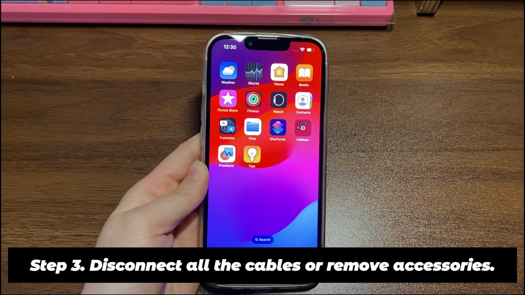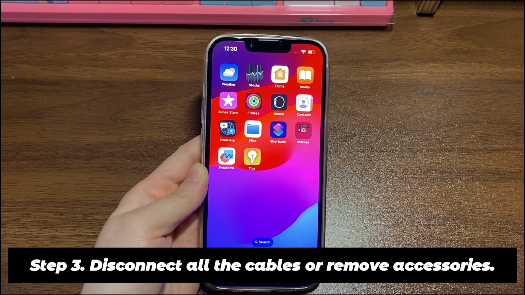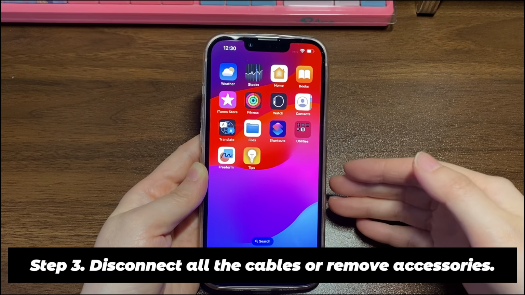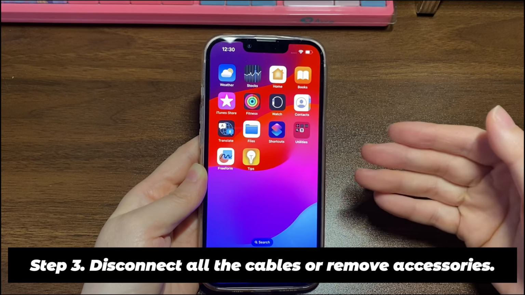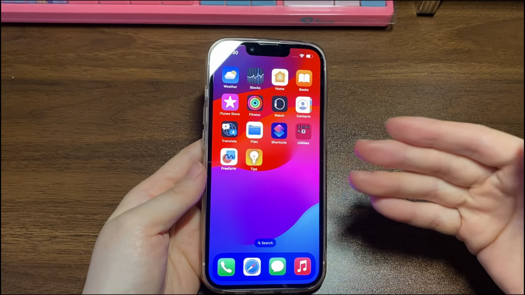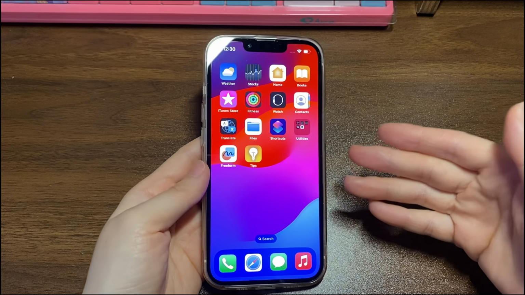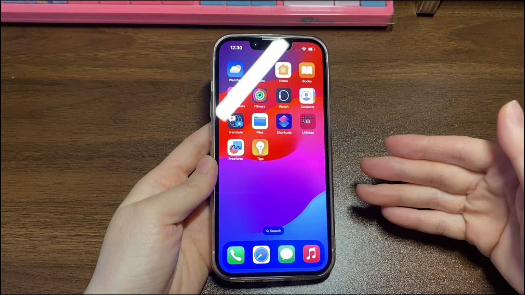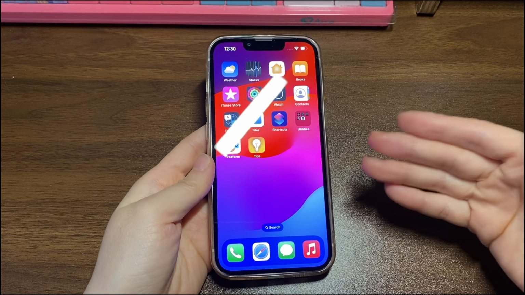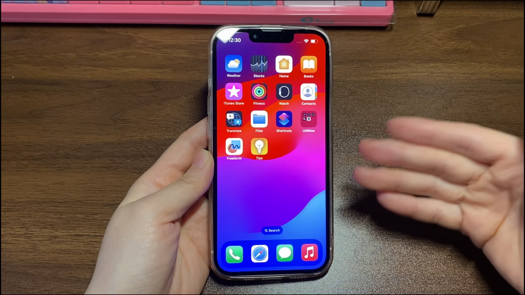Step 3. Disconnect all the cables or remove accessories. Find your iPhone 13 keeps restarting loop when charging. Attempt to unplug it from your device. If the cable is the culprit, this action should fix the endless restart on iPhone 13. If your phone is wearing a phone case or a screen protector, take it off, too. They are also the possible causes for the automatic restart problem.